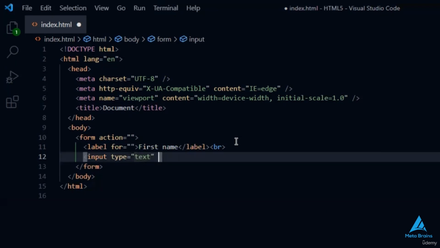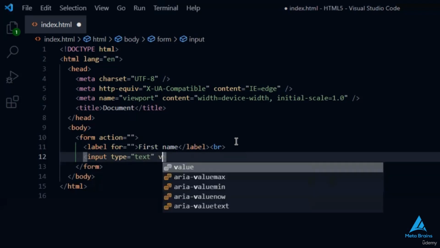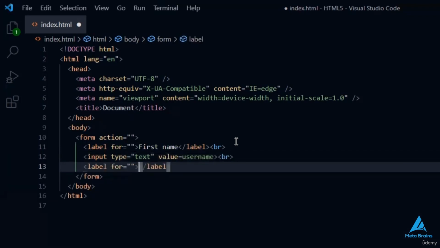The name and value attributes are not necessary. I will simply put the value attribute here. I'll give it a value equal to username. I then add a break tag. In the next line, I do the same for last name.